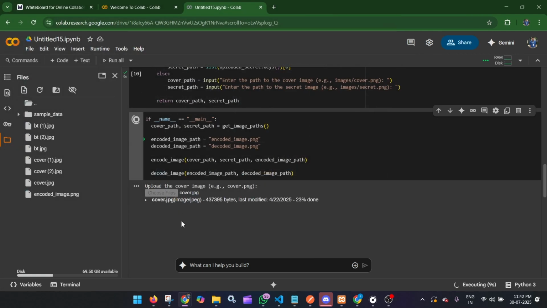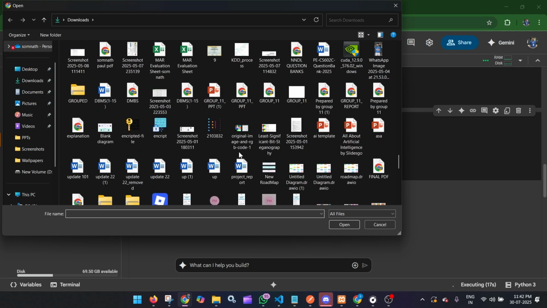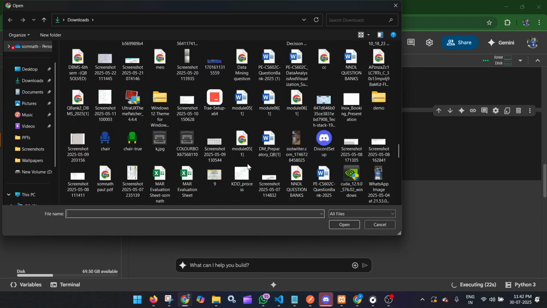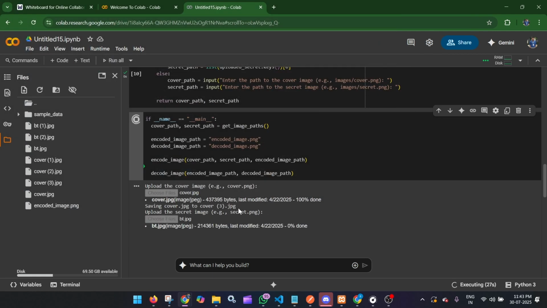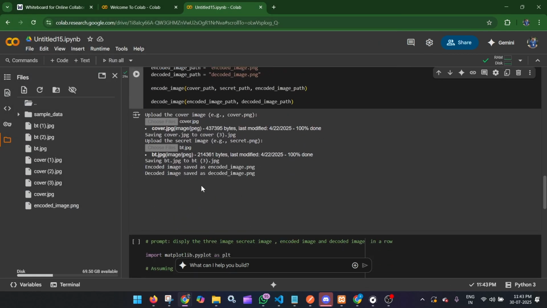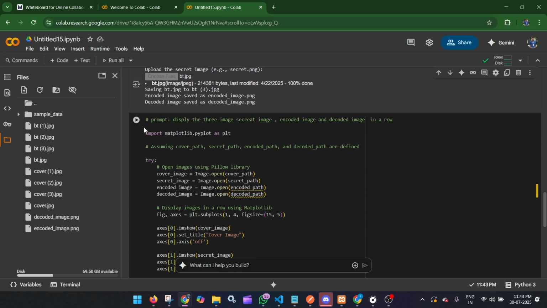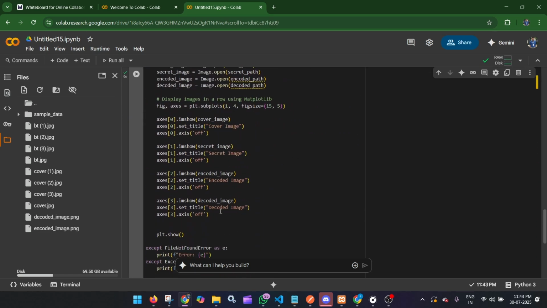So the cover image, and now the secret image. It tells that it is successfully encoded and decoded also. But we will not see it like this. We will display it using the plotting technique. I have generated this using the prompt.